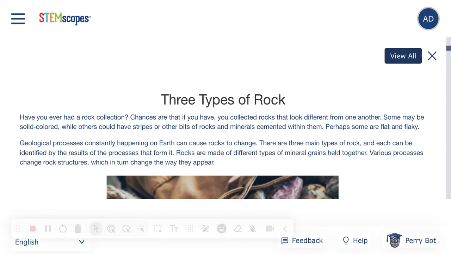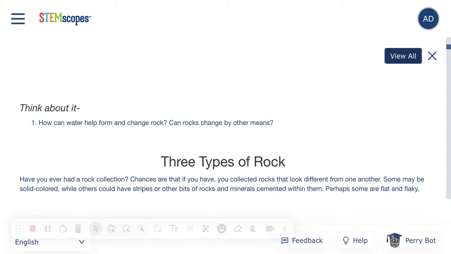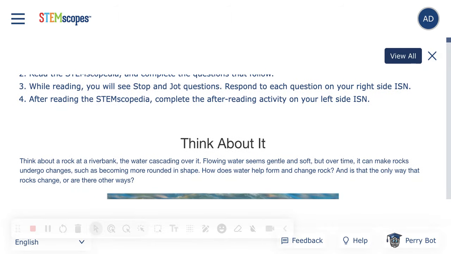Okay, think about it. Think about a rock at a riverbank, the water cascading over it. Ooh, cascading. Maybe that's a word that you don't know yet. Flowing water seems gentle and soft, but over time, it can make rocks undergo changes, such as becoming more rounded in shape. How does water help form and change rock? And is that the only way rocks change, or are there other ways?